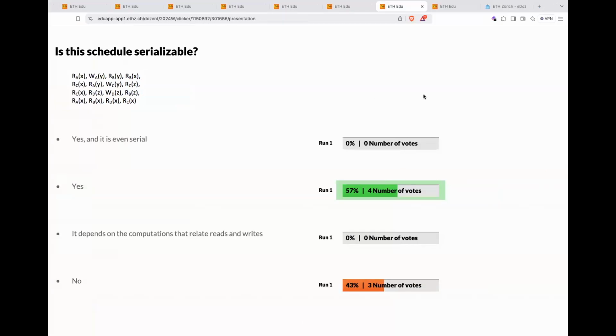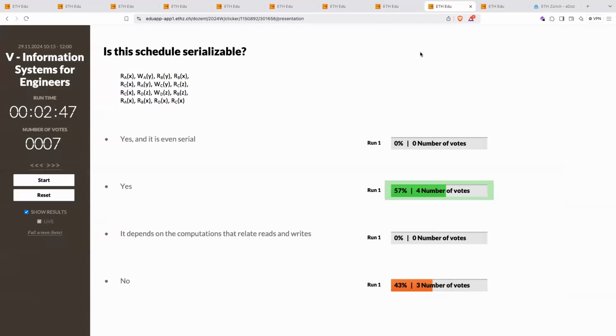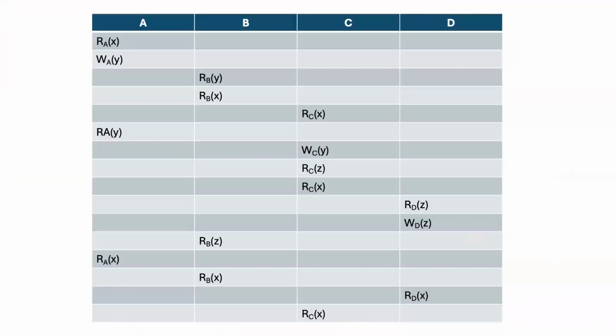Where is my Zoom? Where did I put the Zoom? Yes. To go back here. I think that's the one.